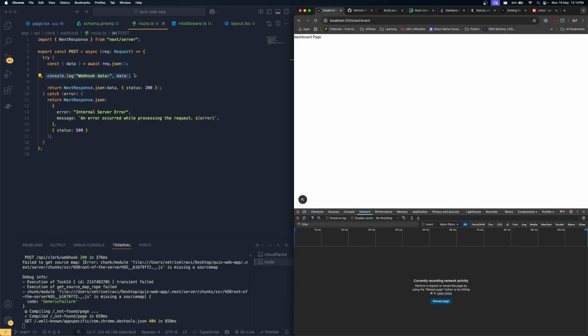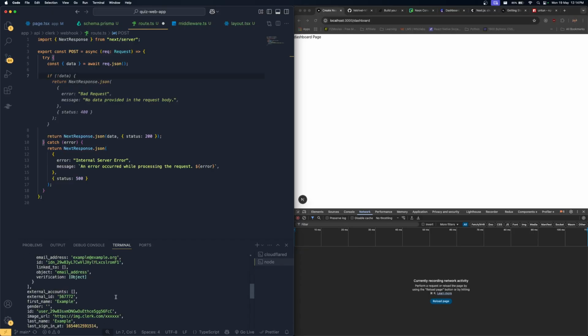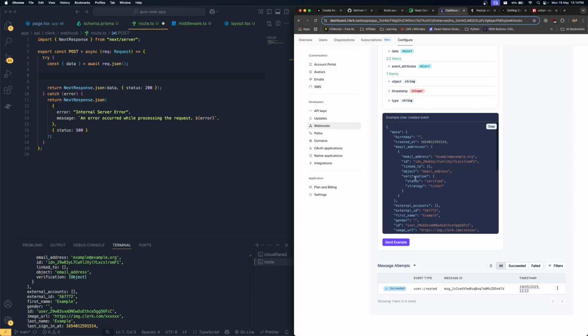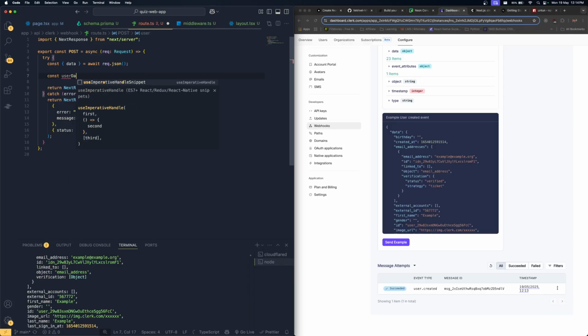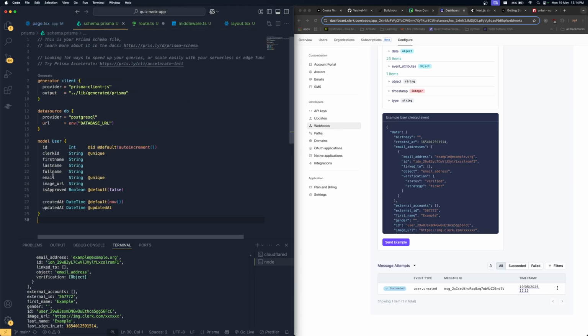Right, so now what I need to do is collect the data object. These are all the data objects that we have been getting from our Clerk. So using this Clerk data, I need to store it in our database. I'm going to say const userData, which is going to be an object. Let's break it down: first name, last name, and all those things in our schema. Please make sure all these names are exactly the same.